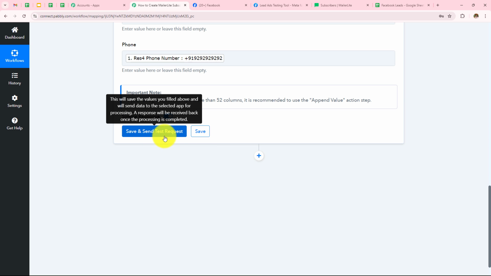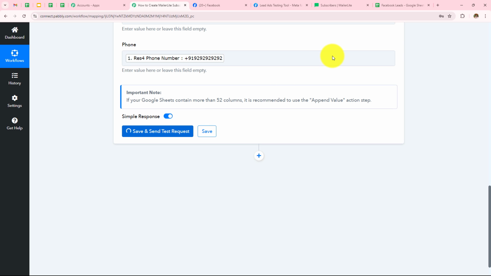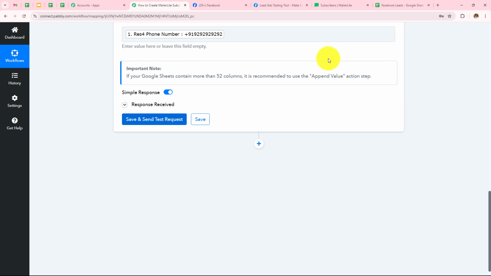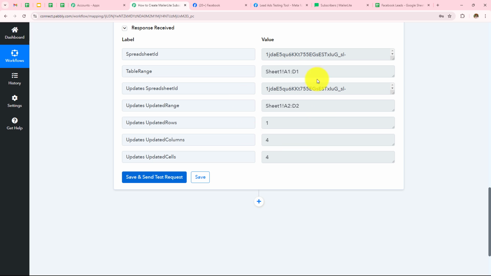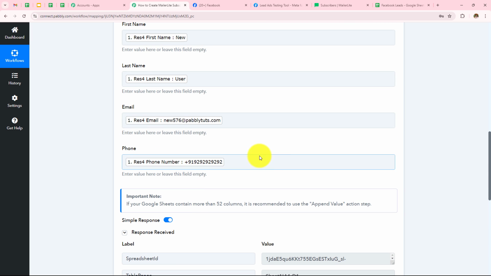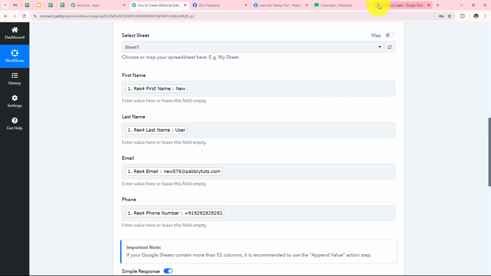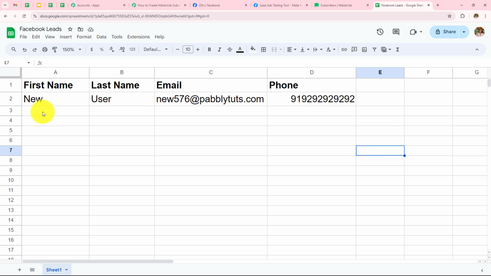So now I simply have to scroll down and click on save and send test request. And here I can see I have received the response. Now I need to open my Google Sheets and check whether these details have been added there or not. And here we can see we have received the response. The first name was new, last name was user, email address was new576@pablitudes.com, and the phone number was this.